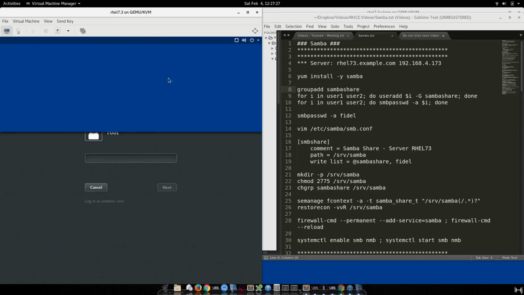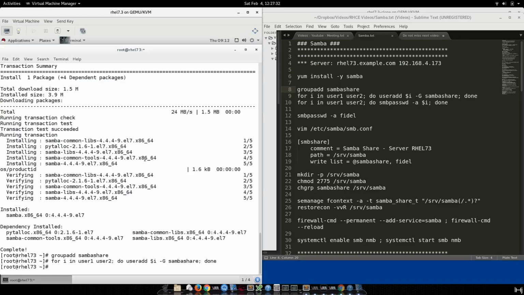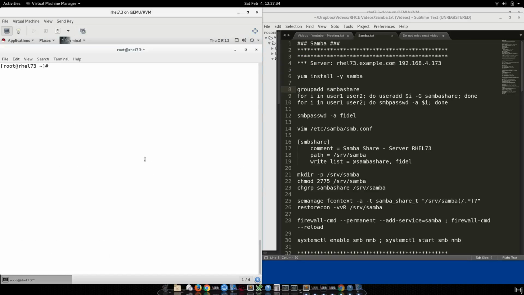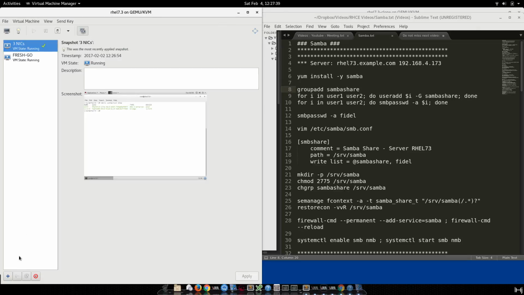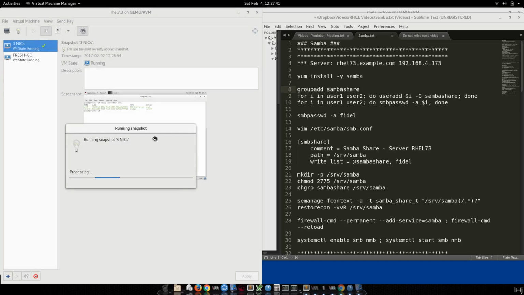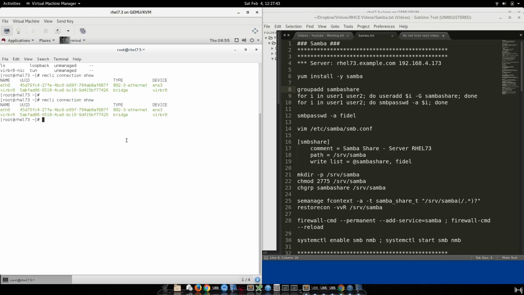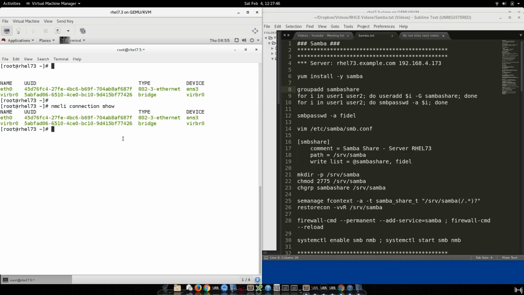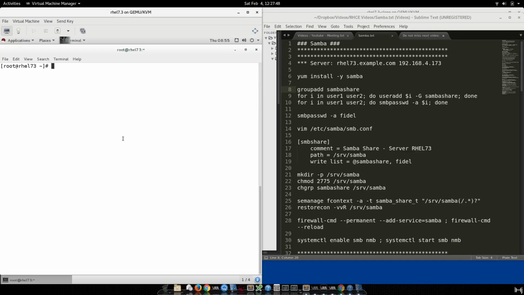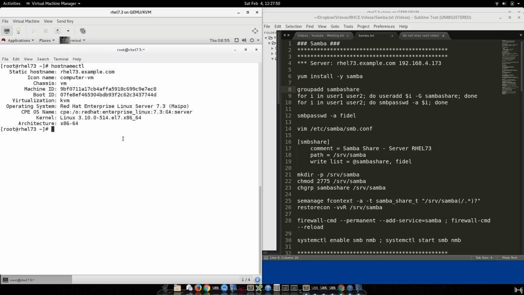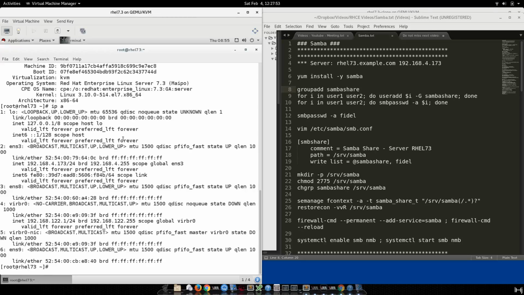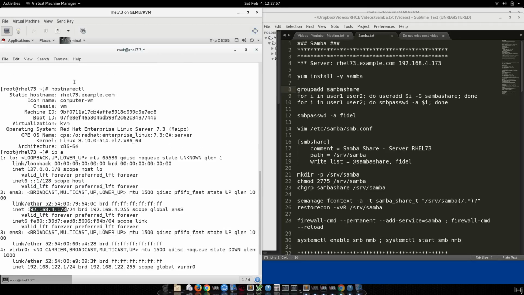Okay, let's start. I already have my VM. I'm going to revert or restore the snapshot. Okay, there we go. On the right side, I wrote down all the instructions or commands that I am going to execute on this server. I want to show the IP and the host name. Okay, verify everything looks great.